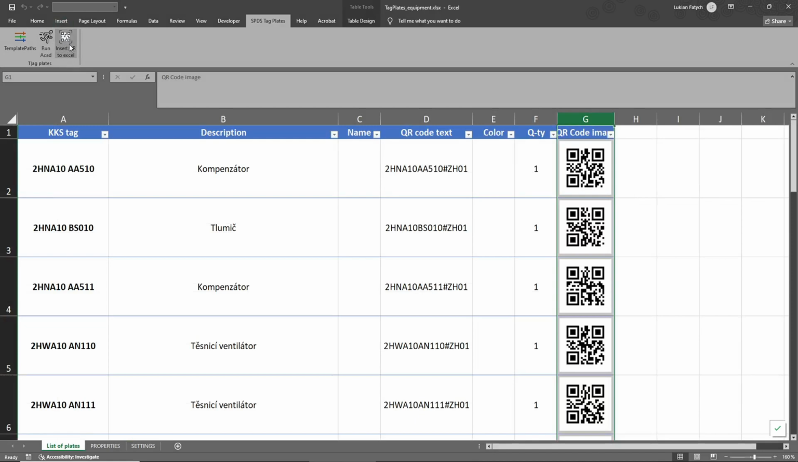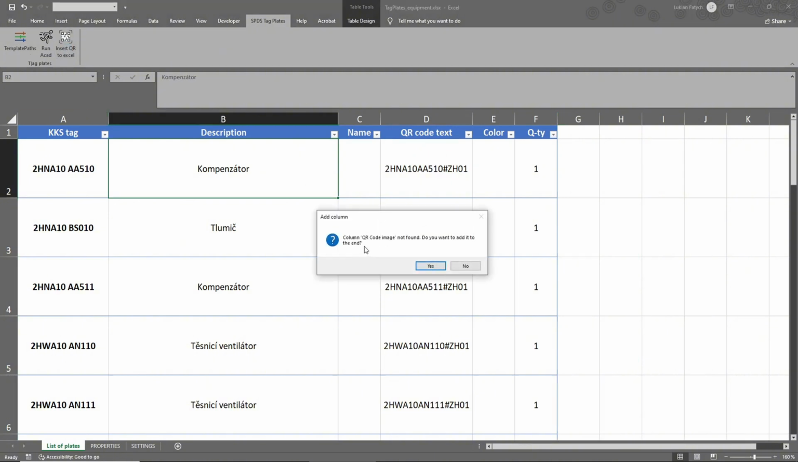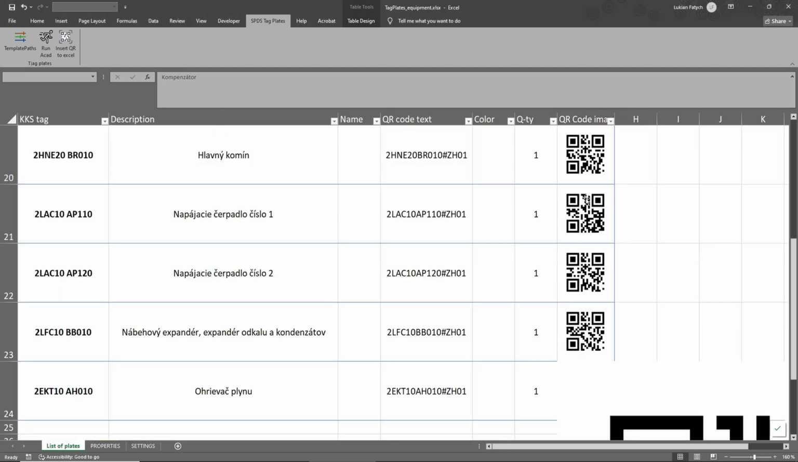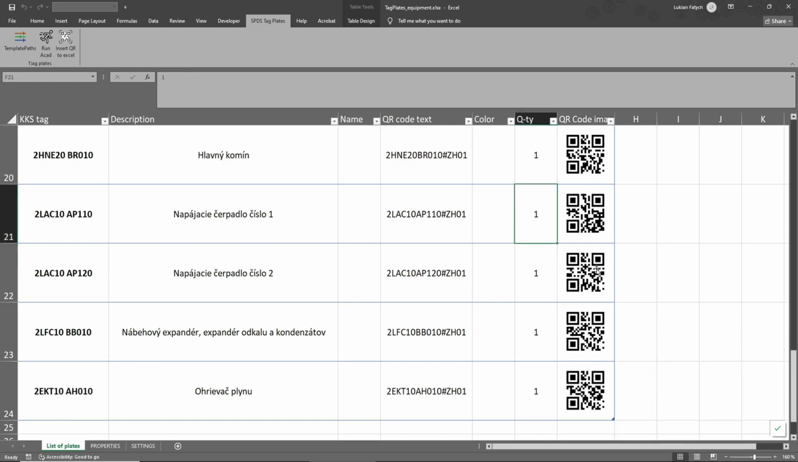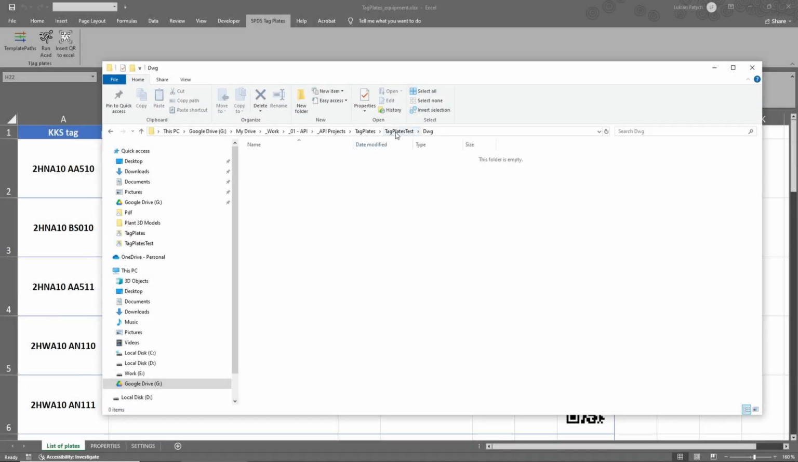And another little trick is that we need also QR codes in the Excel table. I'm not exactly sure why, but we do. I'll show you how it works. Just click the Insert QR Code button and it will add the QR code based on the text we have. If the column doesn't exist, it will create a new one and insert the QR code image. That's it.